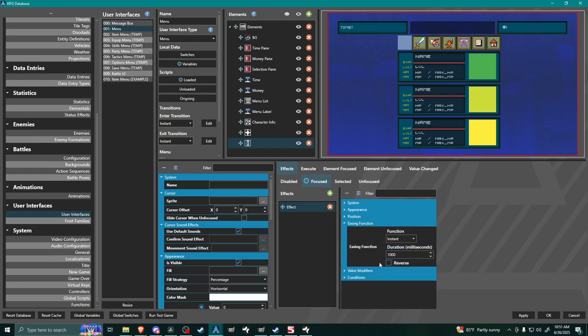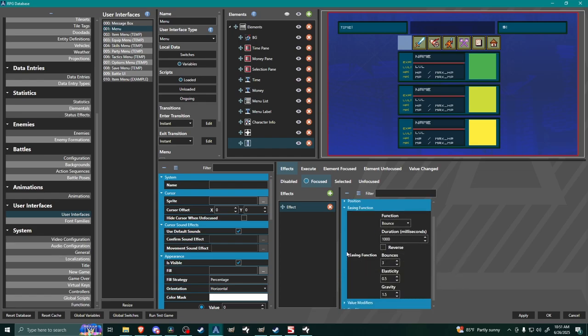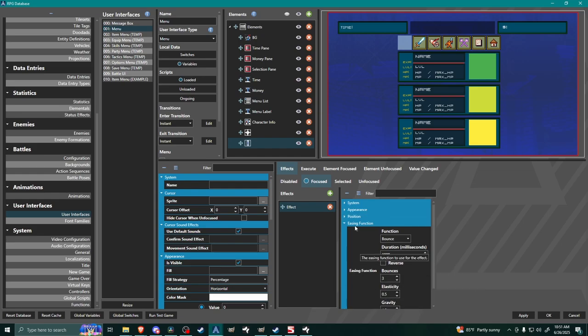There's also this easing function section, which determines the look of the animation. You have a bunch of options here of it bouncing, a circular motion, elastic, exponential, just an instant thing, linear, or sinusoidal. I'm sure I said that wrong, but it's fine. Then whichever one you select, like we'll choose bounce for instance, it adjusts the options you have here, so you can set how many bounces, how elastic it is, the gravity, that kind of thing. You can play around with those to get the kind of look that you want.